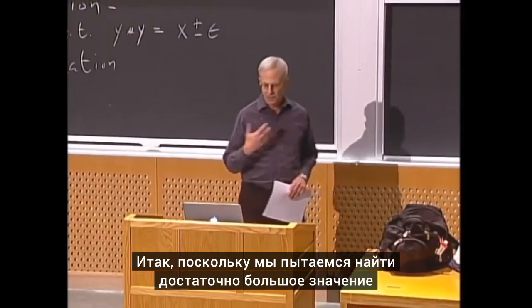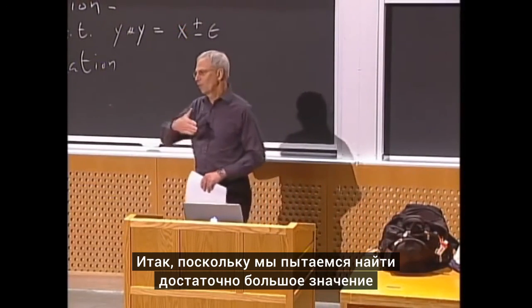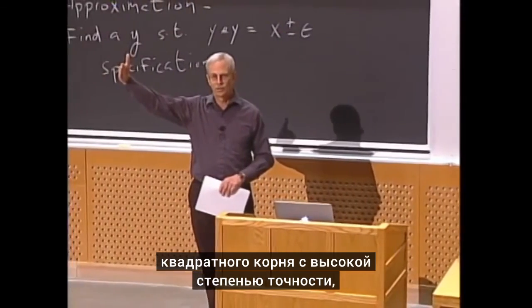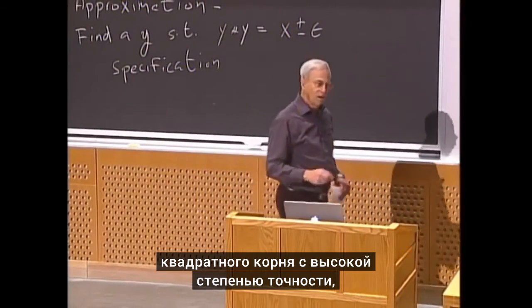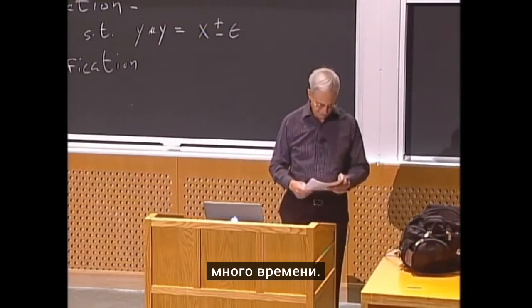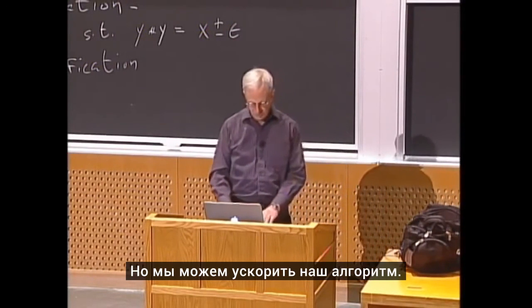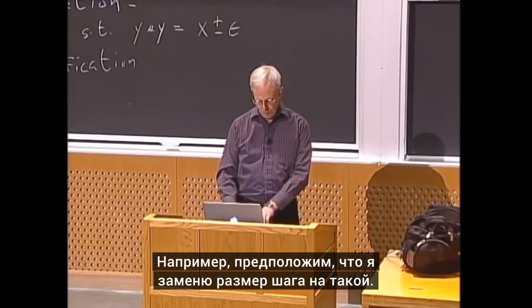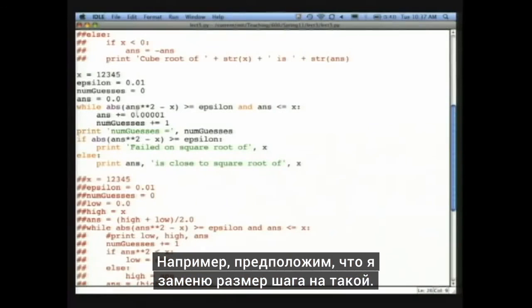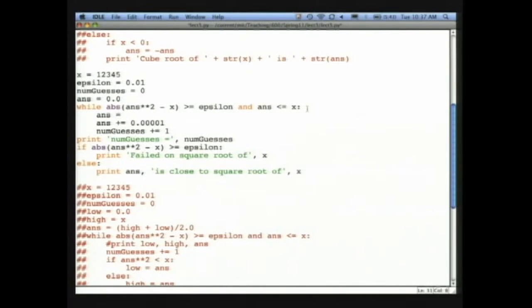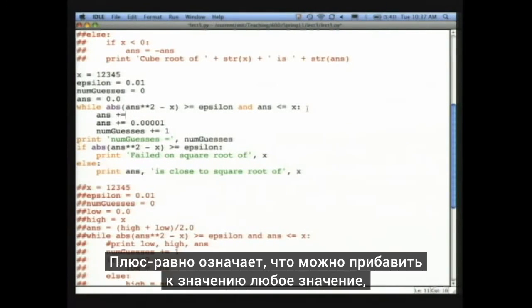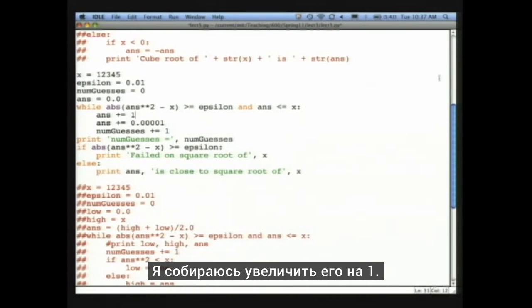All right, so it depends upon all of these things. And here, since we're trying to find a pretty big square root and a sort of precise answer, but we're taking tiny steps, it's going to take a long time to execute. So we could make it faster. For example, suppose I change the step size to this. Plus equal by says increment the value by whatever the right side is. So I'm going to increment it by 1.